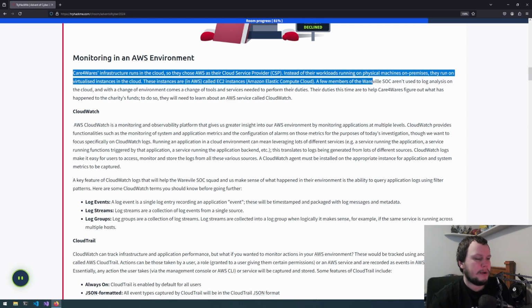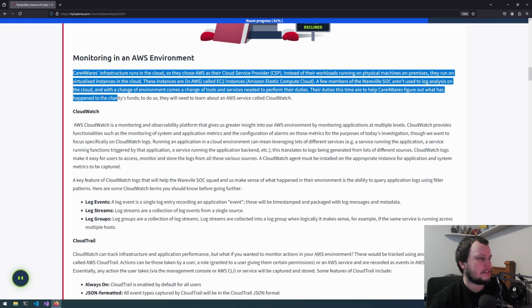A few members of the Werewolf SOC aren't used to log analysis on the cloud, and with a change of environment comes a change of tools and services needed to perform their duties. Their duties this time are to help Care4wares figure out what has happened to the charity's funds. To do so, they'll need to learn about an AWS service called CloudWatch.